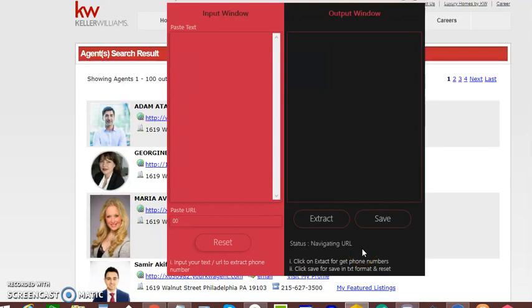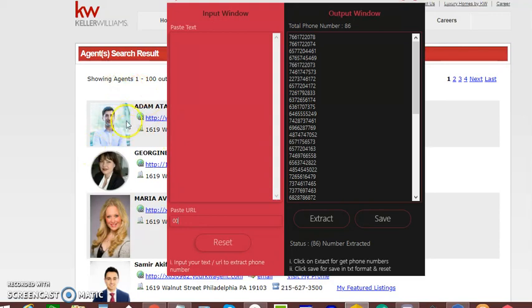Now, I want you to understand, not every URL that you get from the browser is going to work here. So don't try to do Facebook, Google, or anything of that nature, because it's not going to work. You're going to have to go to sites like this so it can pull the numbers. White pages, yellow pages, Yelp pages, real estate agent company pages, whatever the case may be. Those will pretty much work. But going to Google, Facebook, and social networks, that's not going to work when you use the paste URL. Okay? So it got 86 numbers.